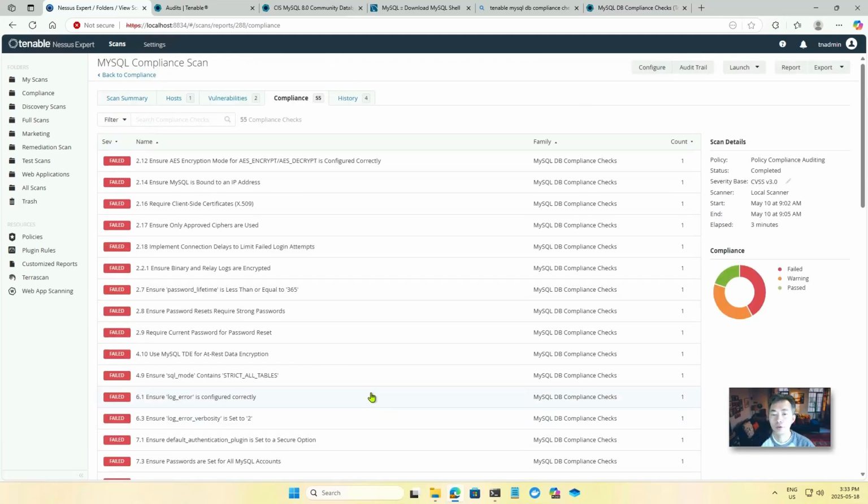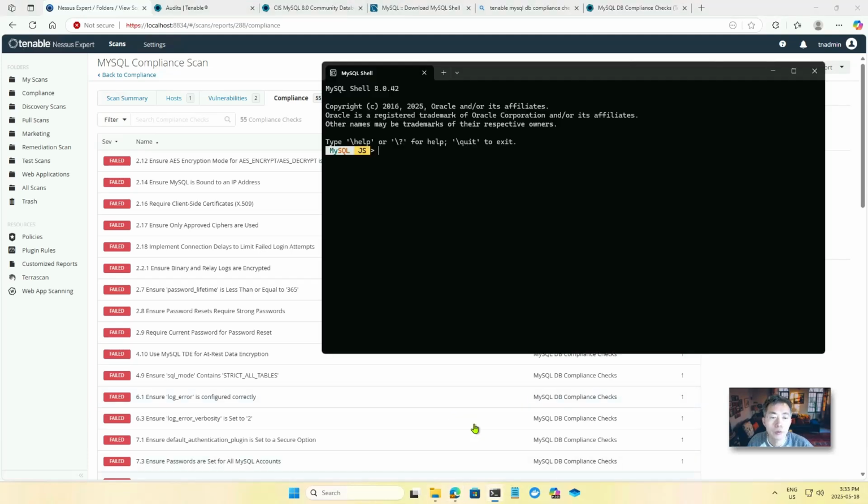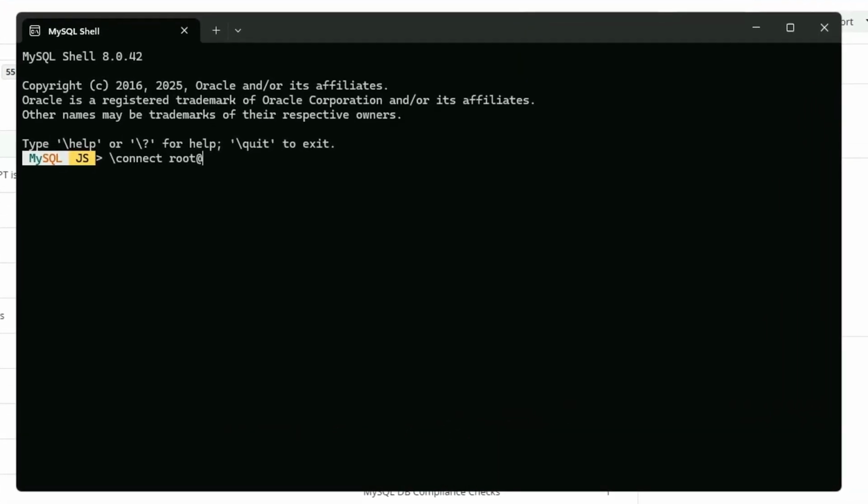To achieve this, of course, we need to have a connection from your Tenable Nessus system to the MySQL database. We're going to use MySQL Shell to verify that before we can start. So we want to make sure we can connect to our database from our Nessus. So we're going to use the command connect, and then we're going to put the SQL database IP. It's going to ask you for the password, of course.